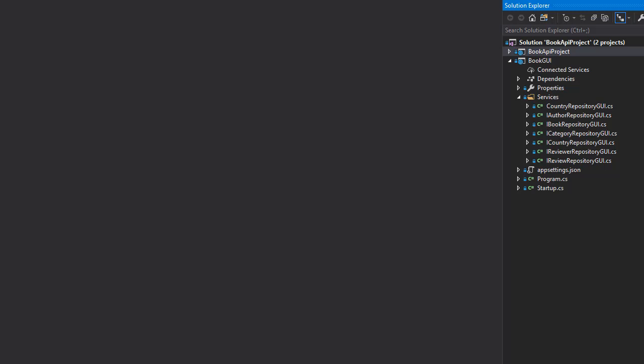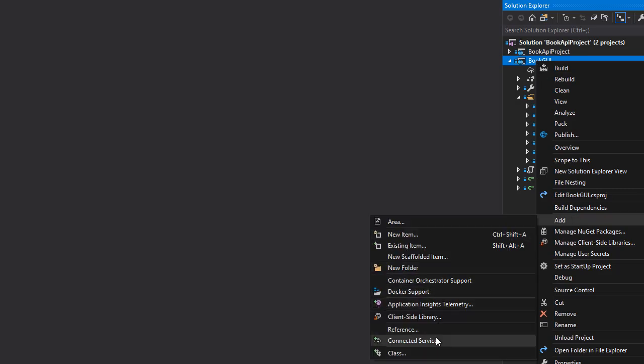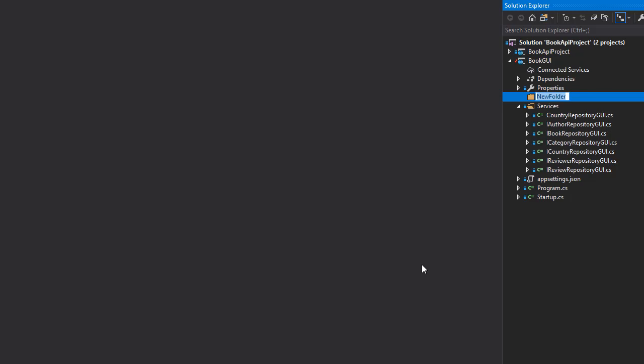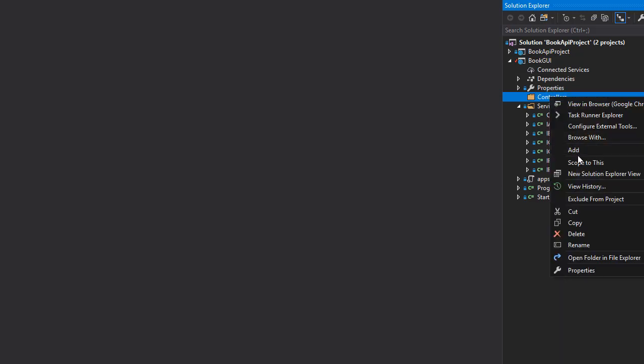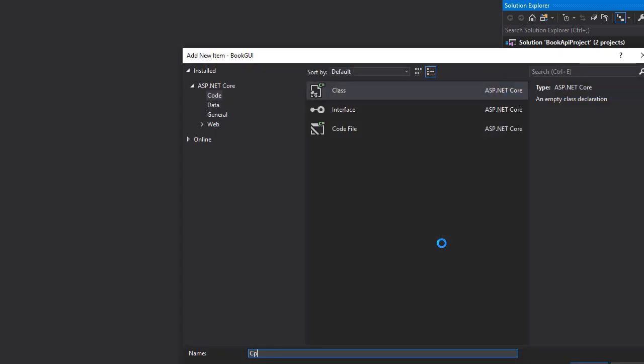Okay, so we have one API call finished, and now let's put it into an MVC. We don't actually need a model for the countries because the model comes from the API itself, but we still need the controller and a view. So let's create a folder and I'll call it controllers. Right click BooksGUI, add new folder, call it controllers. And inside I'm going to add another class and I'll call it CountriesController.